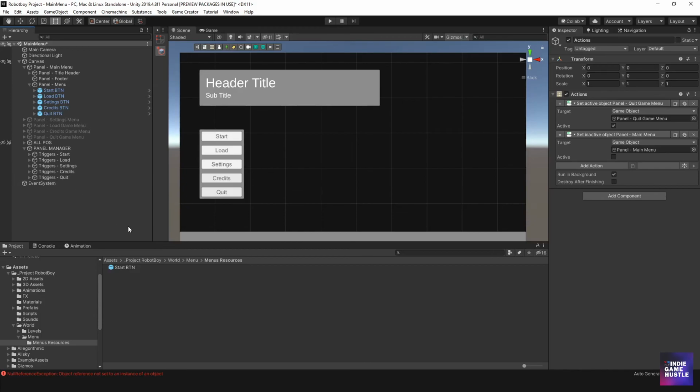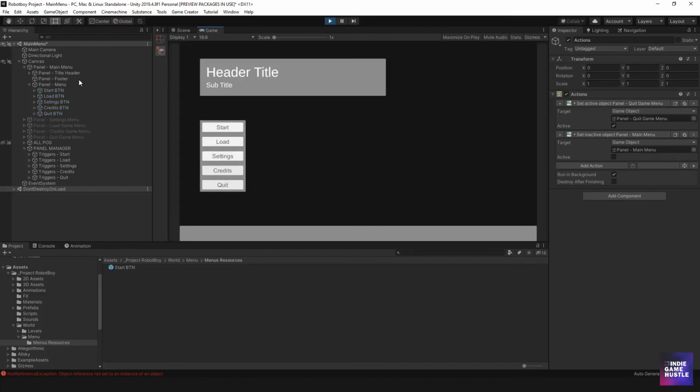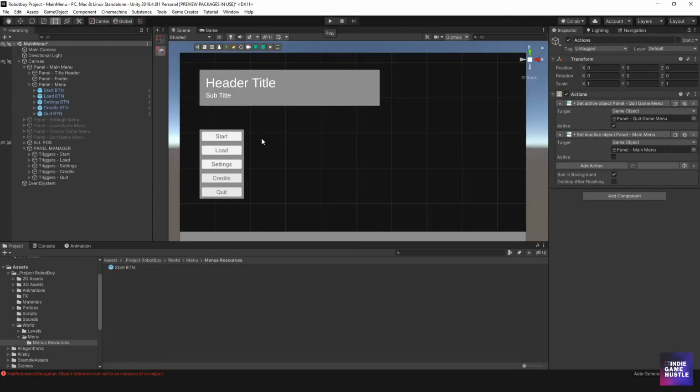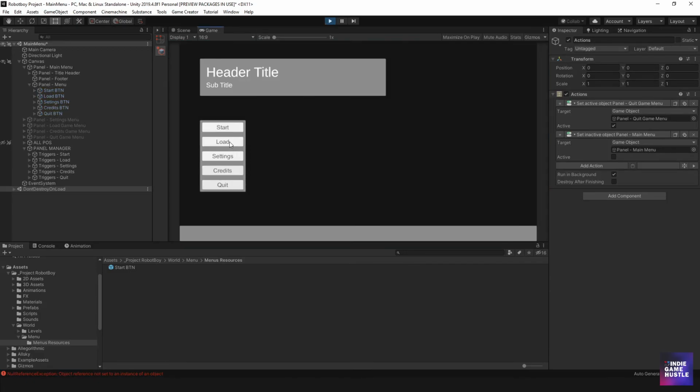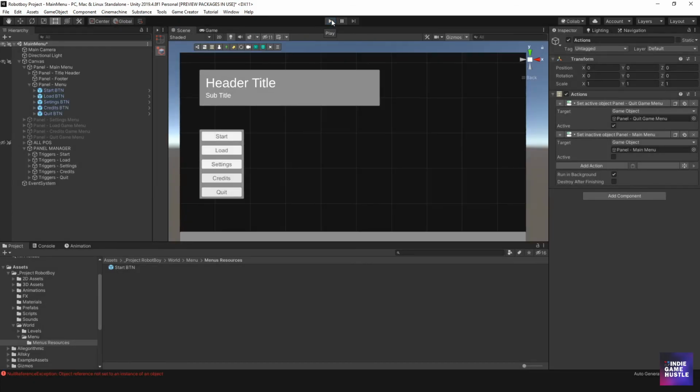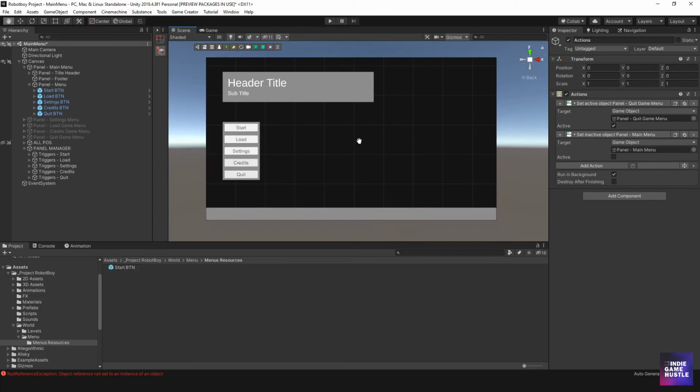Now, we're not completely done yet, because if we were to go into one of these screens, we can't actually get back. And I'll just show you that. So I'll hit play. And if we hit the settings button, we have the settings menu. Great, right? But I can't go back at all. And if I hit the load button, I'm at the load but I can't go back. And so now we need to create a back button, okay? All right, so the next thing we'll do is create that back button.